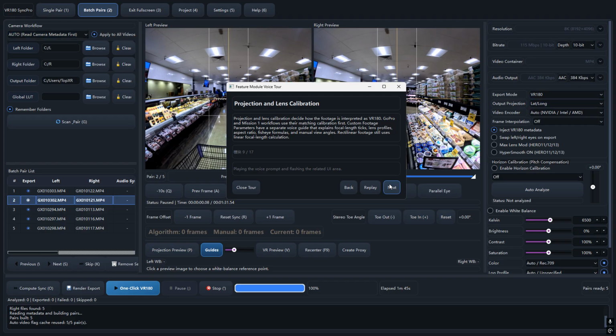Projection and lens calibration decide how the footage is interpreted as VR180. GoPro and Mission 1 workflows use their matching calibration first. Custom footage parameters have a separate voice guide that explains focal length ticks, lens profiles, aspect ratio, fisheye formulas, and manual view angles. Rectilinear footage still uses linear focal length calculation.